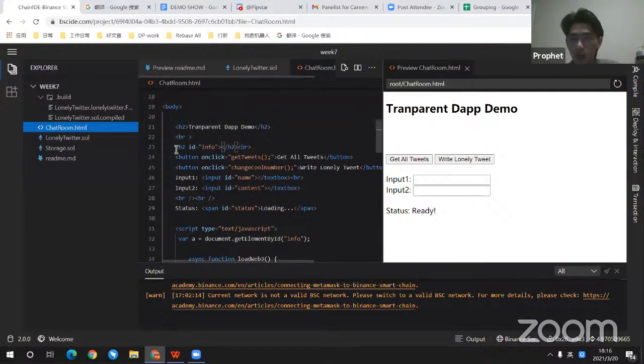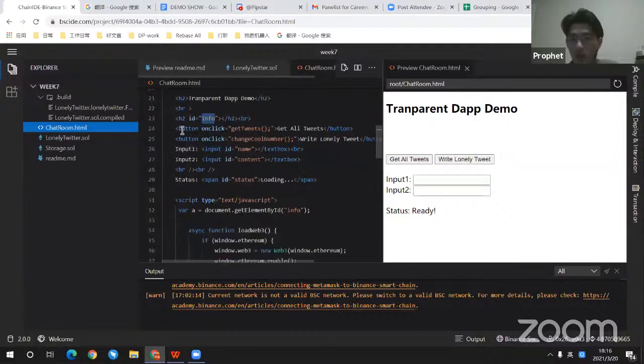And then we will give it an H2 element, but there is nothing inside, right? But we give it an ID, we will use it later. The ID is info. And then we just give a button here. The button will use the get tweets function, and the text of the button will be get all tweets. This means this function, this button.